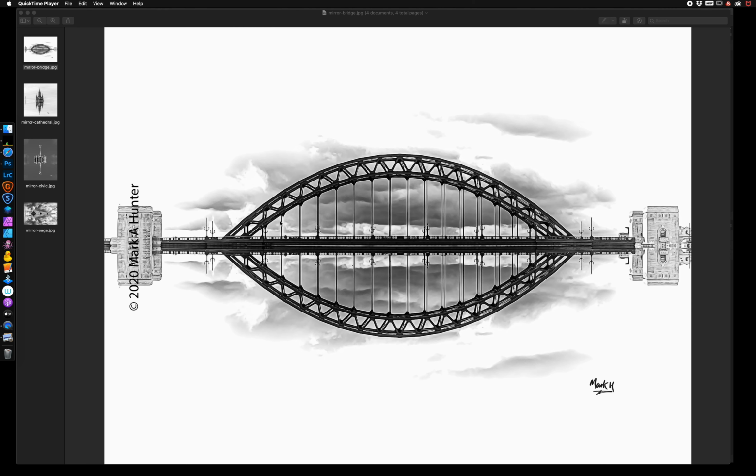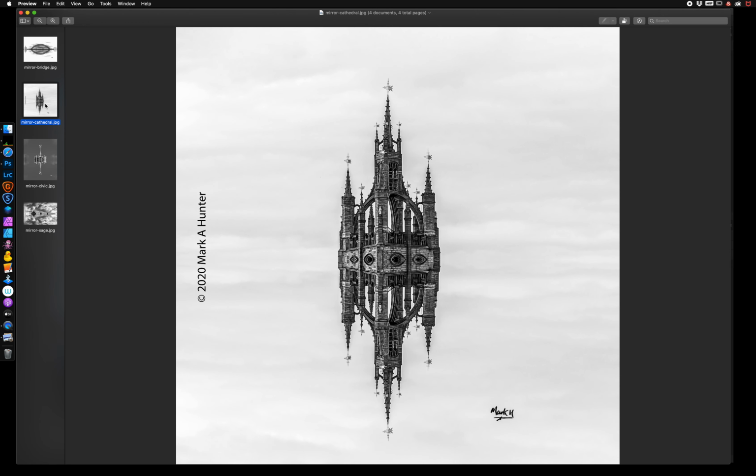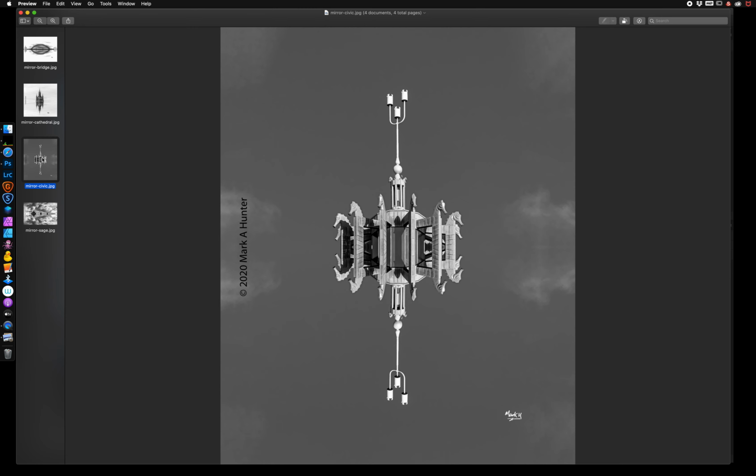tutorial. This is obviously the Time Bridge, and it's just a simple mirror, as you can see, right through the middle, flip top to bottom. This next one is of the top of the cathedral, which I think makes it look like a satellite, some sort of gothic, futuristic satellite. In fact, I might get around to doing a composite with some spaceships and such going around it. This next one is the top of the Civic Centre Tower in Newcastle with its seahorse heads.